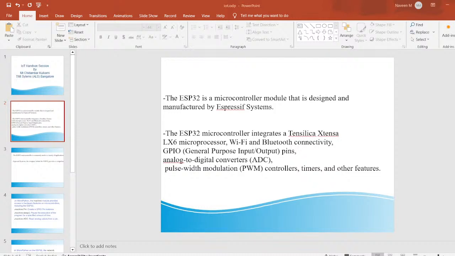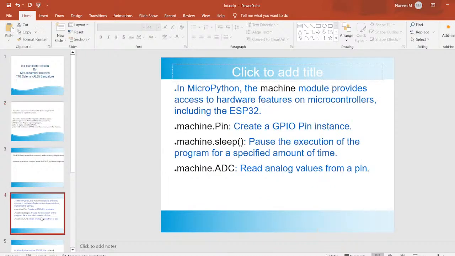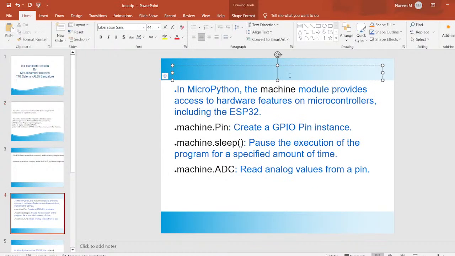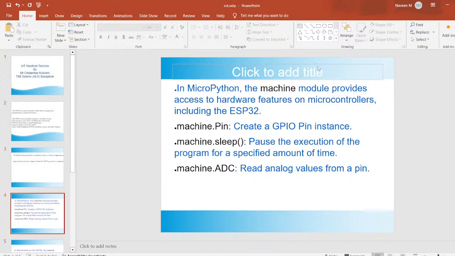Okay. So are such programs IoT programs? We say no. We want to control this LED through a web page, or through the internet, or through some apps.